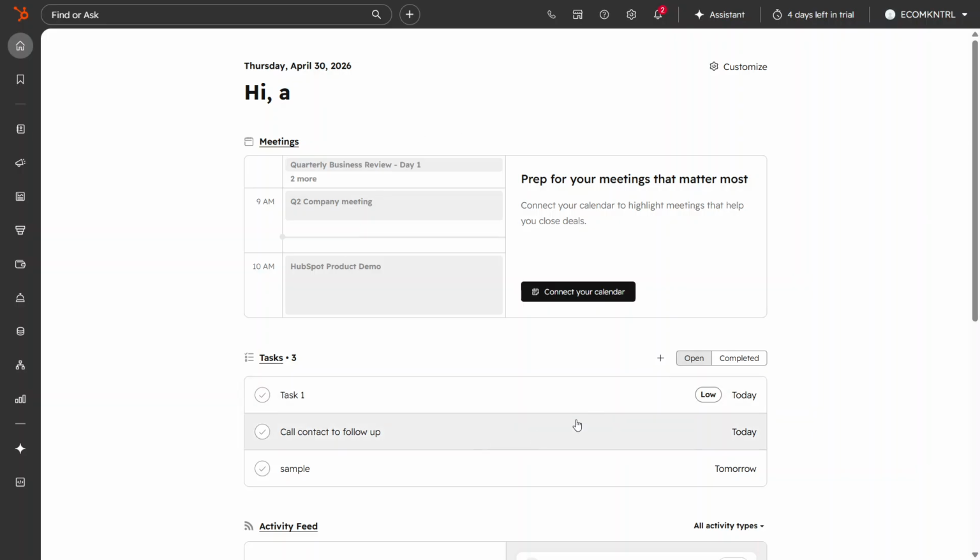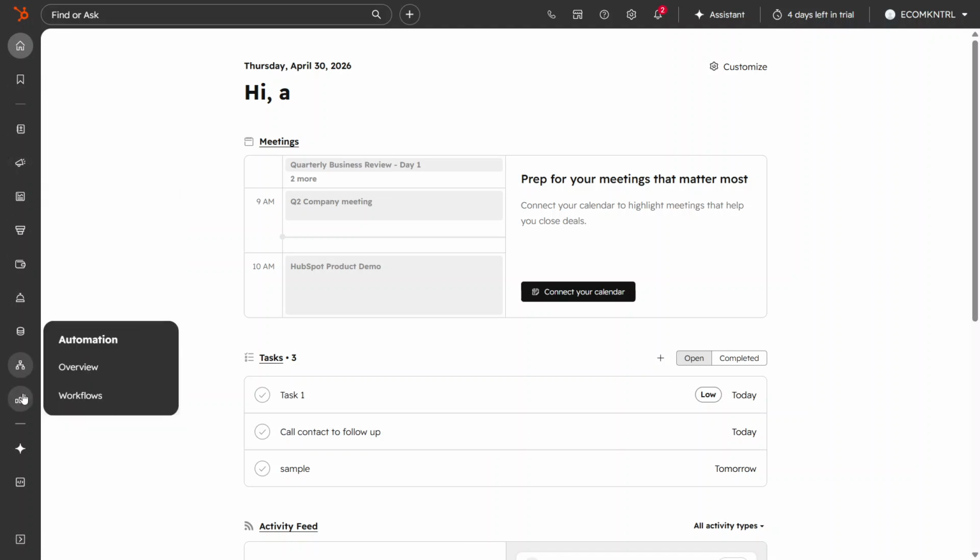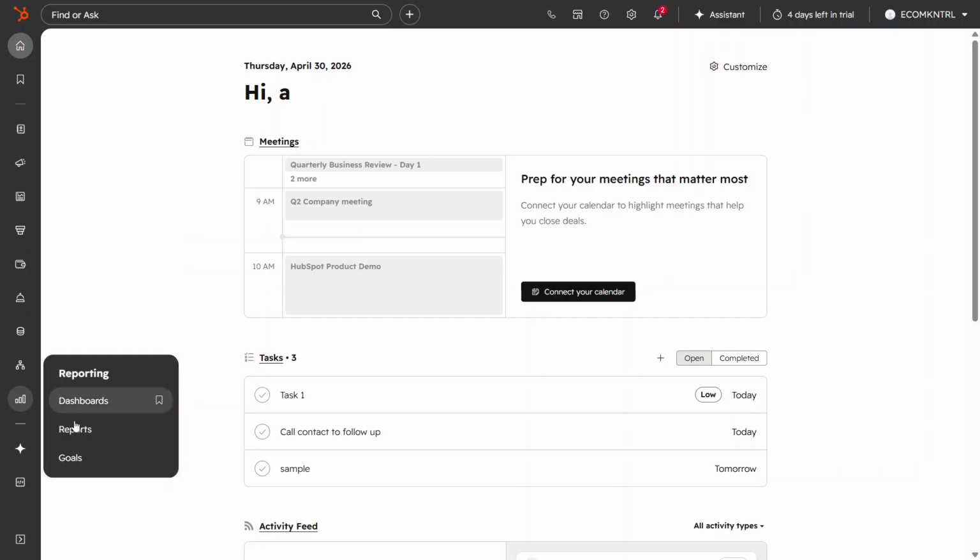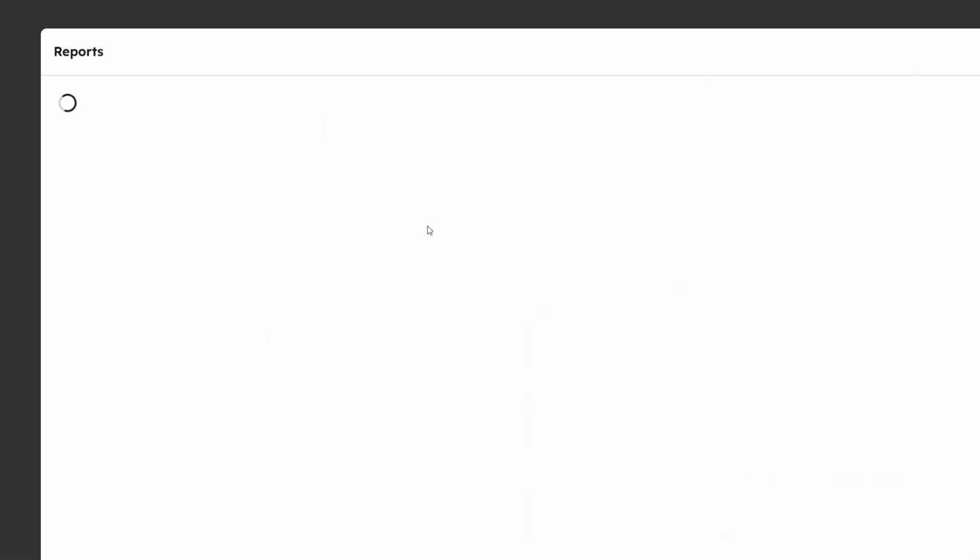First, make sure you're logged into your HubSpot account. Once you're in, look over to the main navigation and find the reporting section. Hover over the reporting icon, then click on Reports. This will take you to your list of available reports. From this list, choose the specific report you want to email or export and open it.